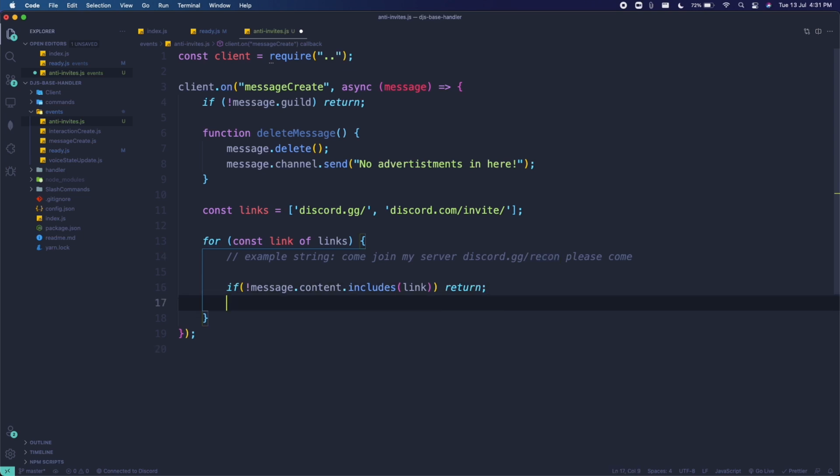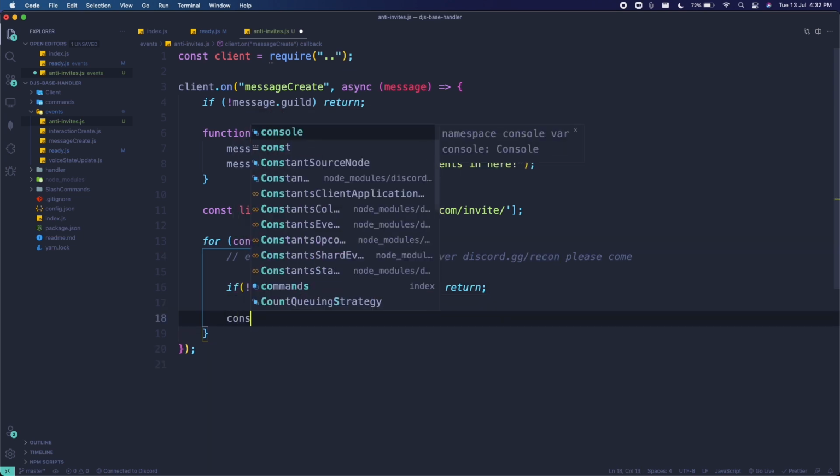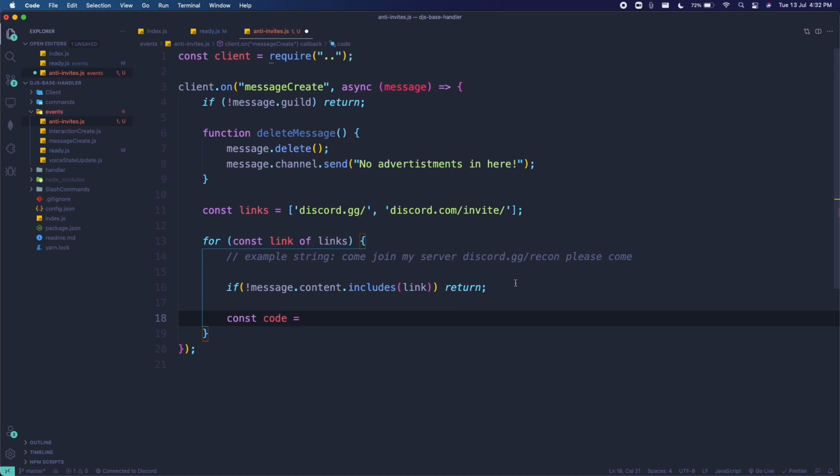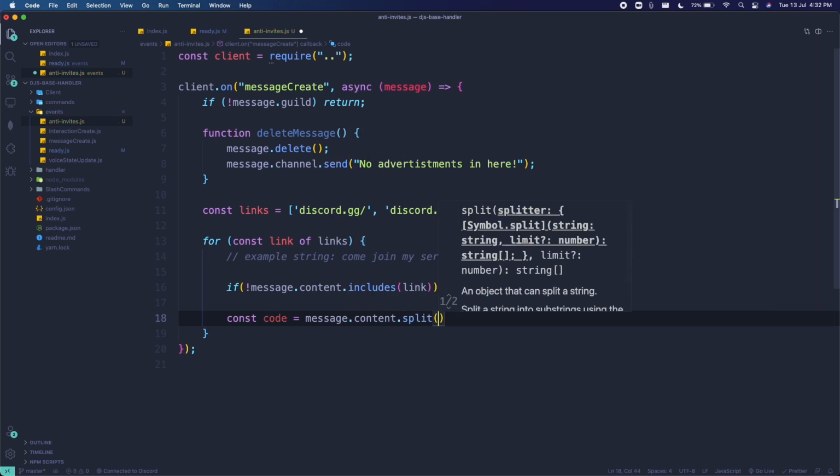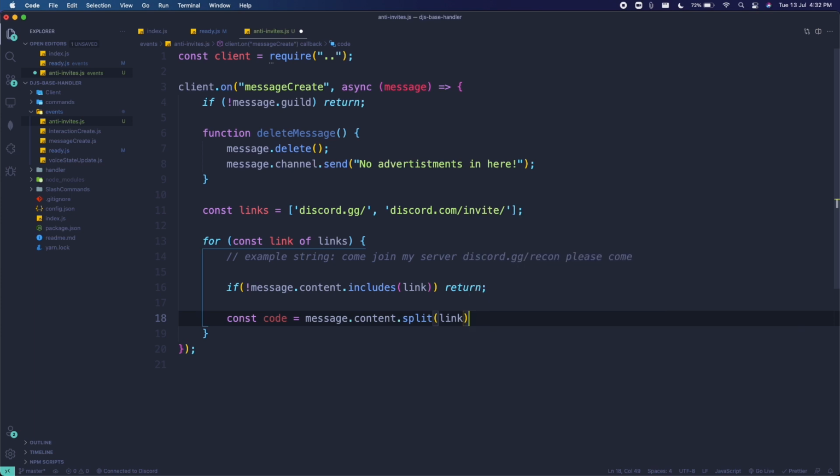So first, we're just going to define a code, const code equals. Our aim right now is to get this code right after discord.gg or discord.com/invite. We need this code so we can check if it's actually from the guild. You can do that by doing message.content.split. You're going to split it by the link.